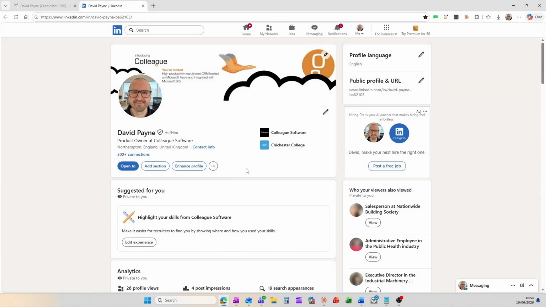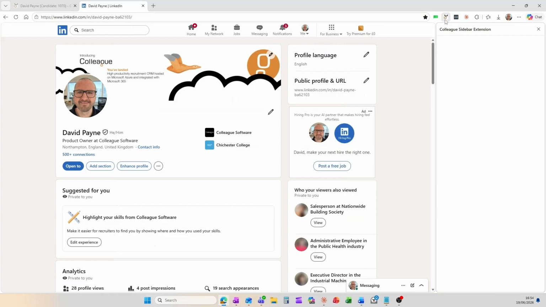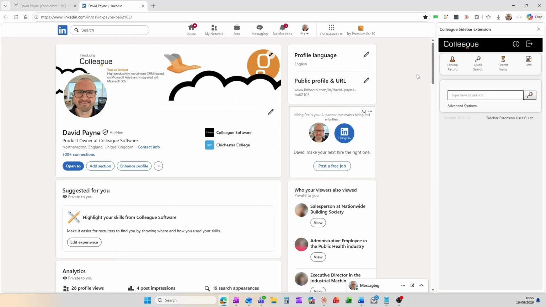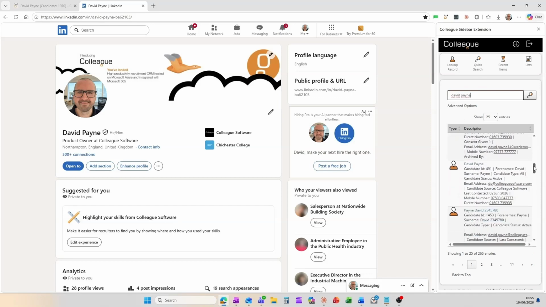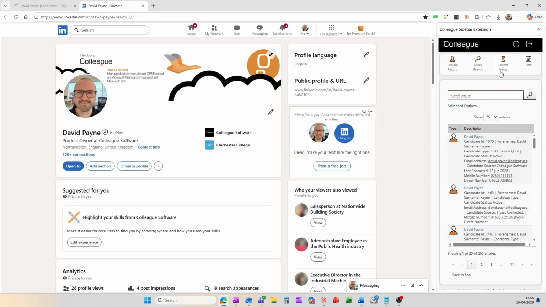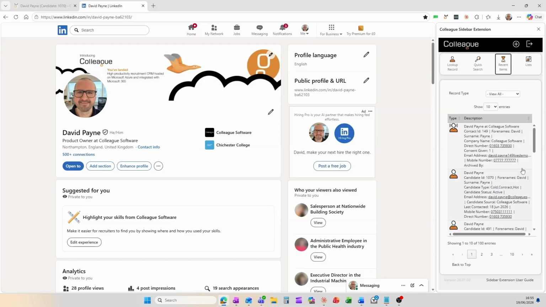Colleague have a Chrome and Edge sidebar extension tool, which can be opened to work alongside social media. This is available to download from the Edge and Chrome web stores. When on a social platform, select the extension tool to open the sidebar. Use the tool to look up records in Colleague via the quick search. You can also access records from within your recent items, as well as access your lists.